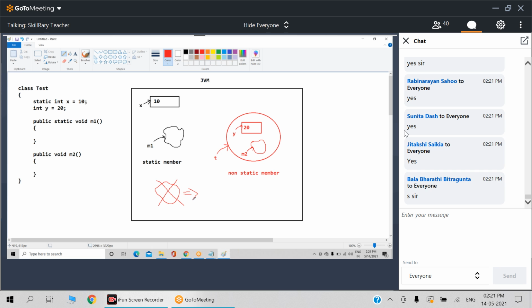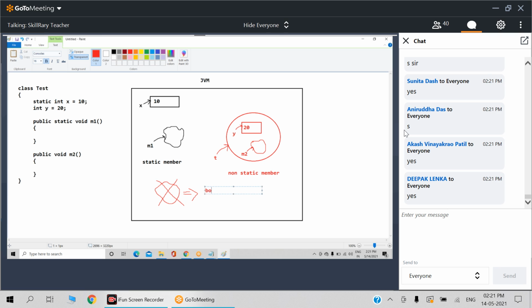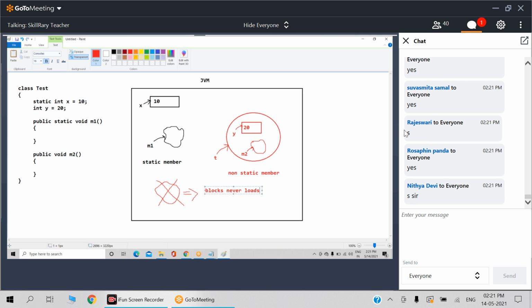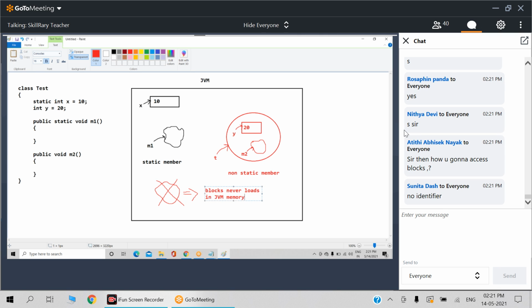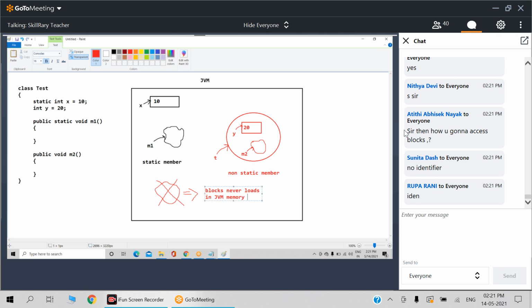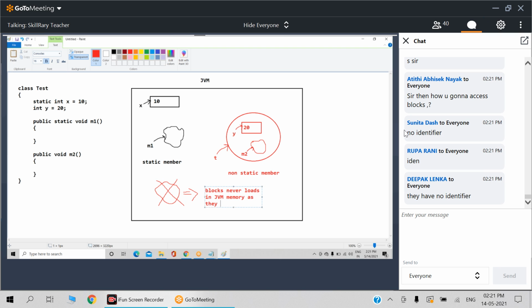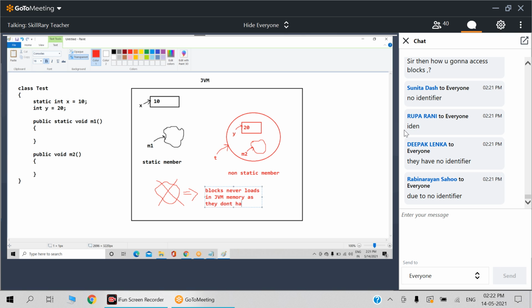Is everyone understood this? Blocks never load in JVM memory. Okay, why do they never load in JVM memory, guys? Because they don't have any identifier. They never load in JVM memory as they don't have any identifier.